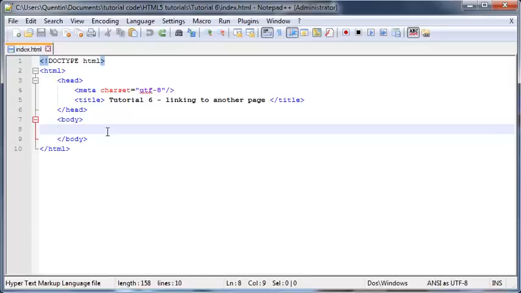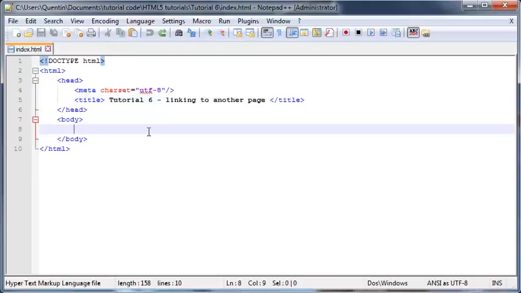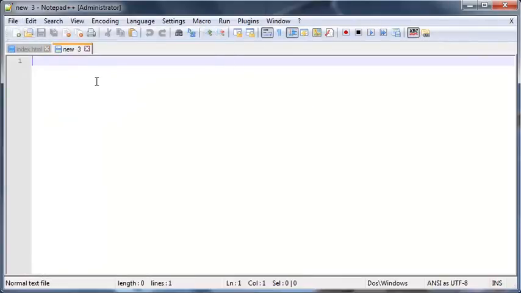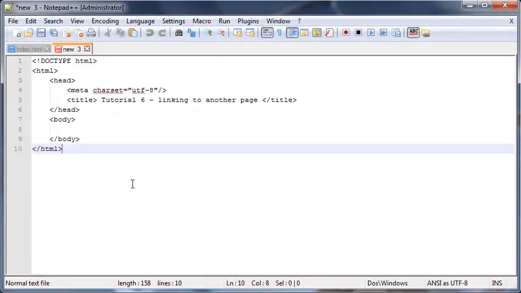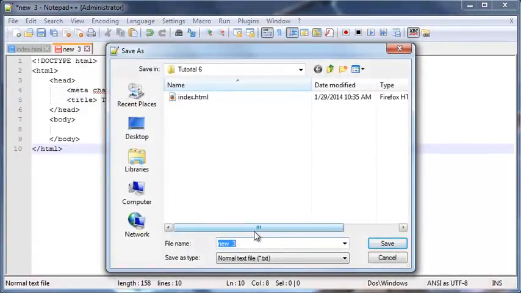And in this tutorial, I'm going to talk to you guys about linking to another web page. Before we can actually link to another web page, we need to make one. So I'm just going to copy this, go to a new document here, paste it, and save it as second page.html.